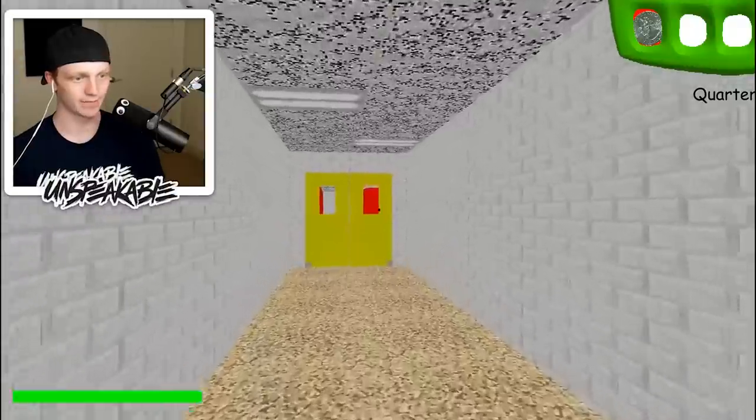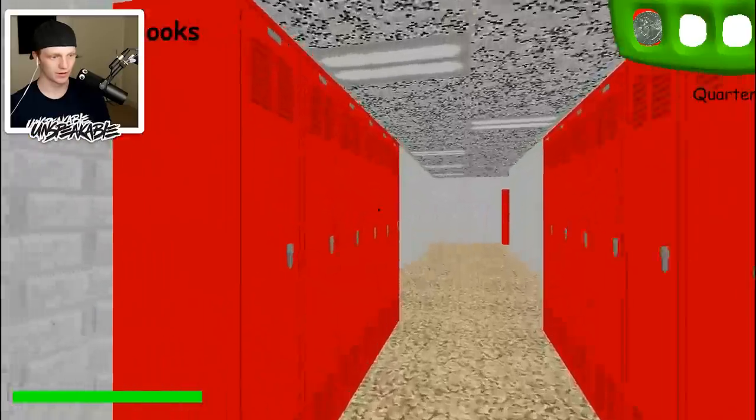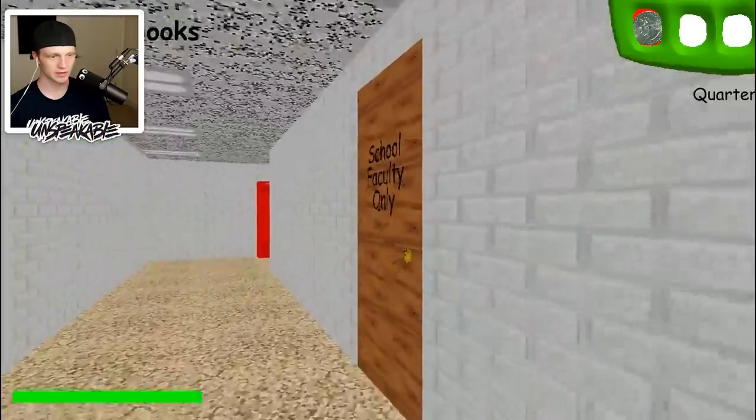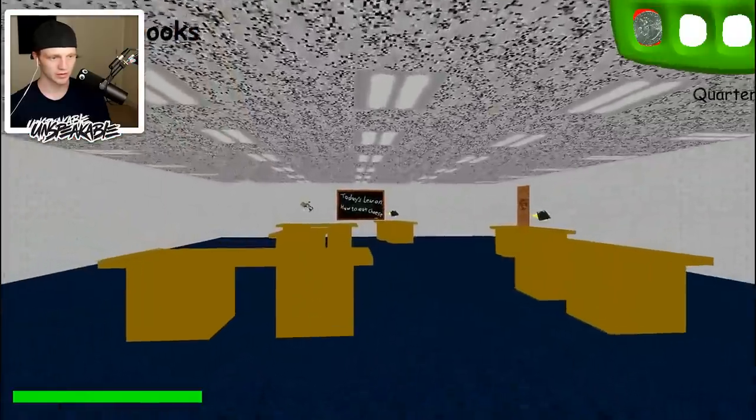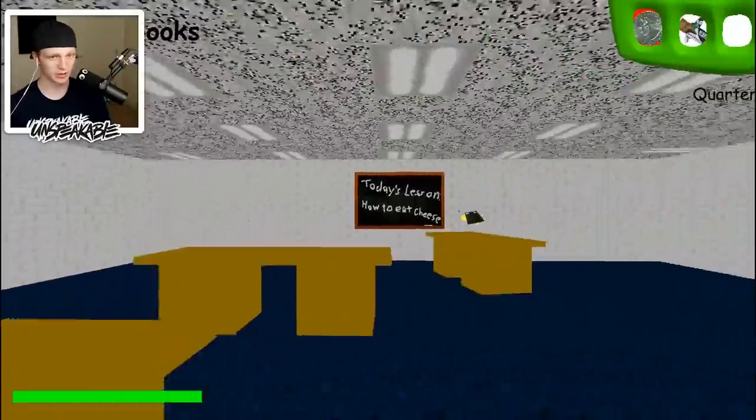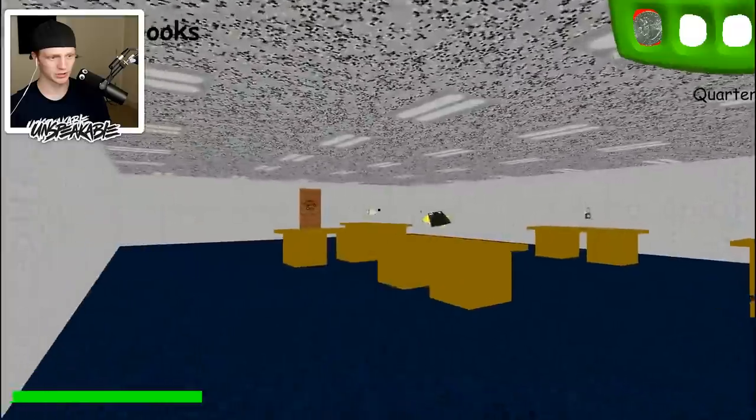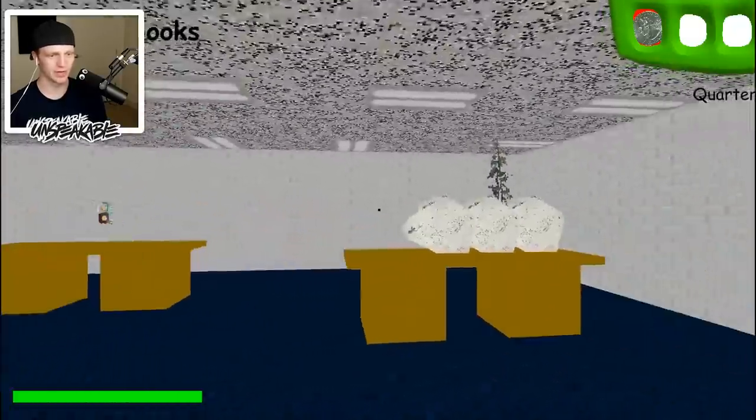I didn't go this way the last time. I don't know where to go. Can I get in these lockers? No, I guess not. What is this? Chocolate bar? I'll take a chocolate bar, I guess. Do I really want a chocolate bar? What is energy flavored chocolate bar? I guess I should have taken that earlier, maybe when I was almost dead.